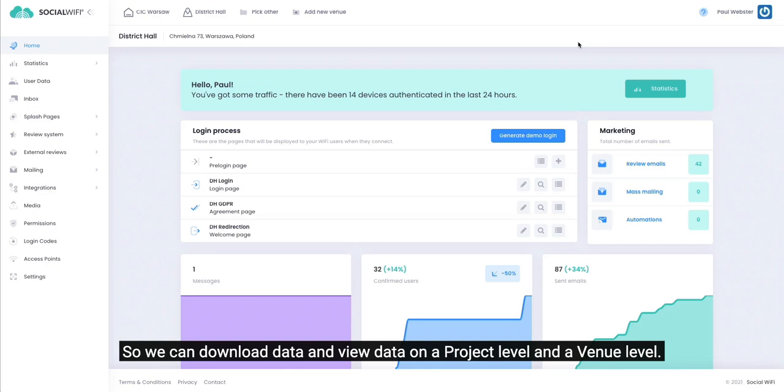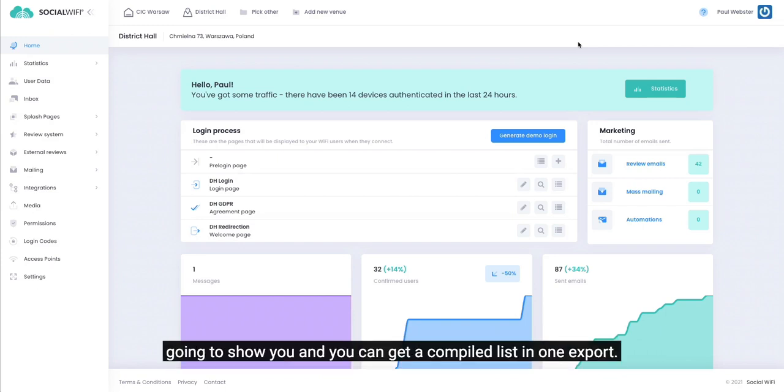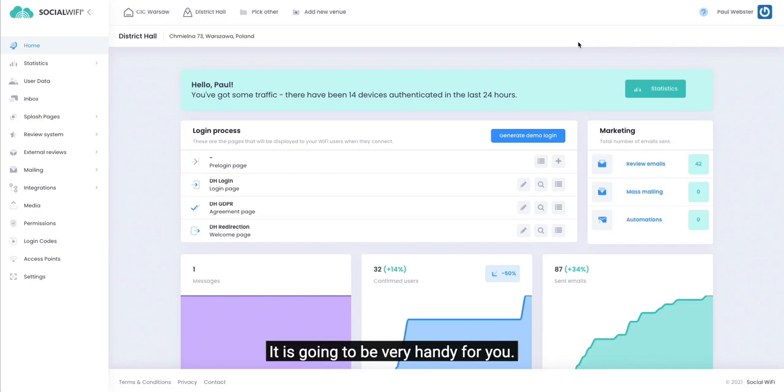So we can download data and view data on a project level and a venue level. So if you've got 10 venues, for example, you don't need to do 10 downloads. You can go in to the project, go to the same place I'm going to show you, and you can get a compiled list in one export. It's going to be very handy for you.